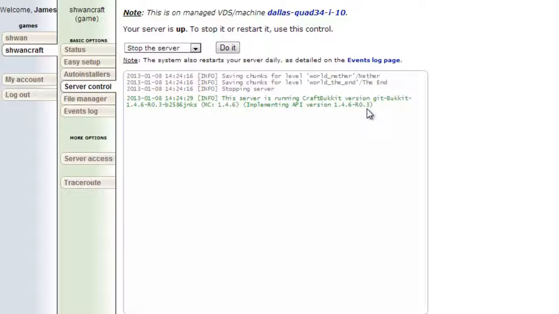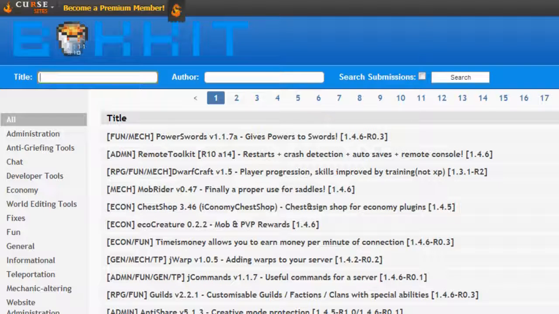Okay. So now we know that CraftBukkit's working and the beta build's working and our Minecraft version of 1.4.6, and so is our CraftBukkit build. And the next step is we need to find plugins. So linked in the description are 2 places to find plugins for CraftBukkit.